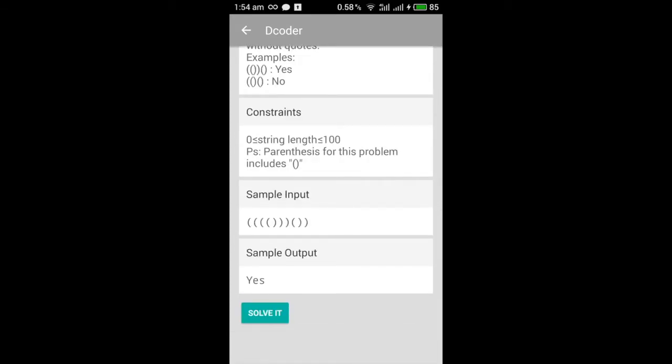So what I'm thinking to do is I'll make a stack and I will add each opening parenthesis in the stack, and whenever I encounter a closing parenthesis in the given string, I'll pop the top element of the stack. If in the last the stack is empty, that means there are equal numbers of opening and closing parentheses, else there is something wrong. You have to print no. Let's see how to do it.